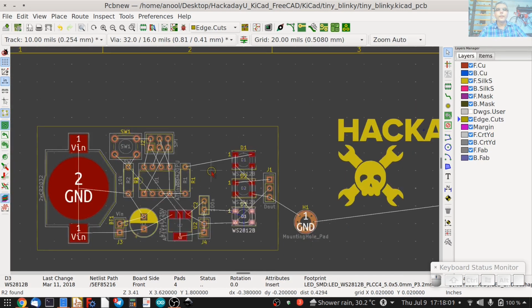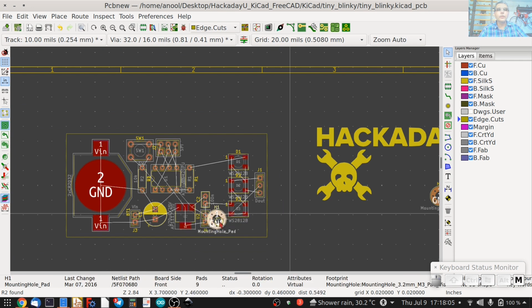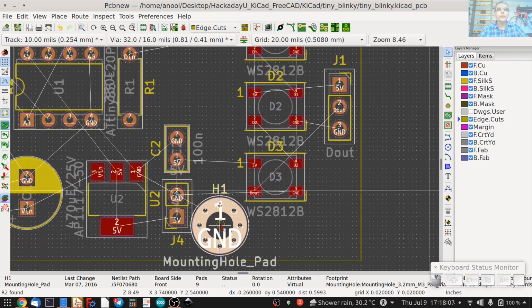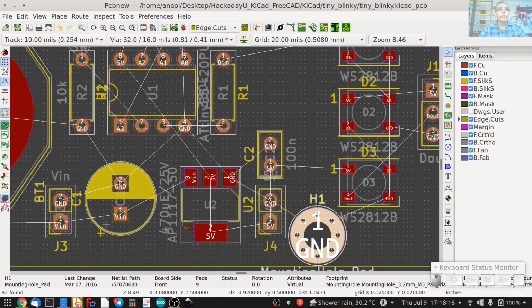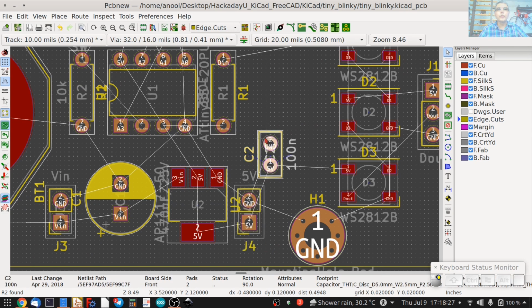Now maybe we can see if we can move this footprint and have space here for the mounting hole. Maybe you can make some more space by moving this voltage regulator, moving this pin header here, and moving this capacitor like so.